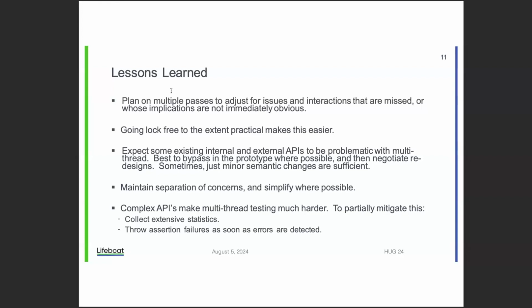And finally, there's the observation that the more complex the API, the harder the testing becomes. The number of cases you have to try and reduce grows exponentially. A few things that have helped: collecting lots of statistics is tremendous, not only for spotting problems, but also for trying to figure out where the problems are. And for me, at least, lots of assertions, trying to throw assertion errors as close as possible to the point where the error occurred, is helpful.